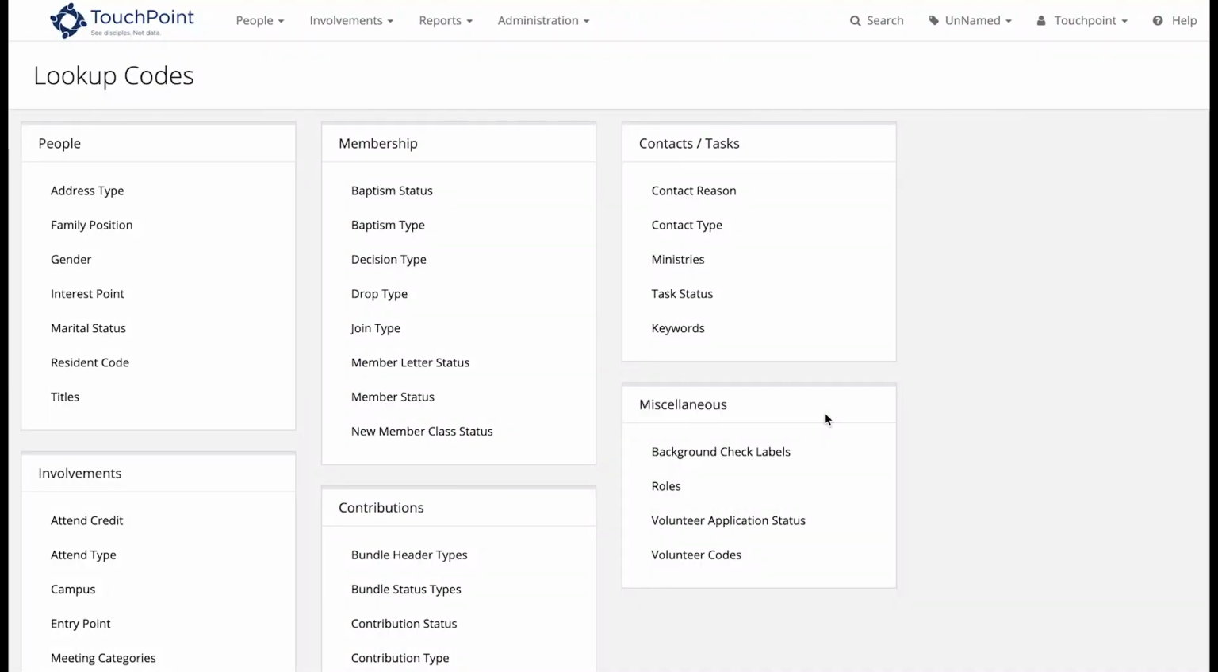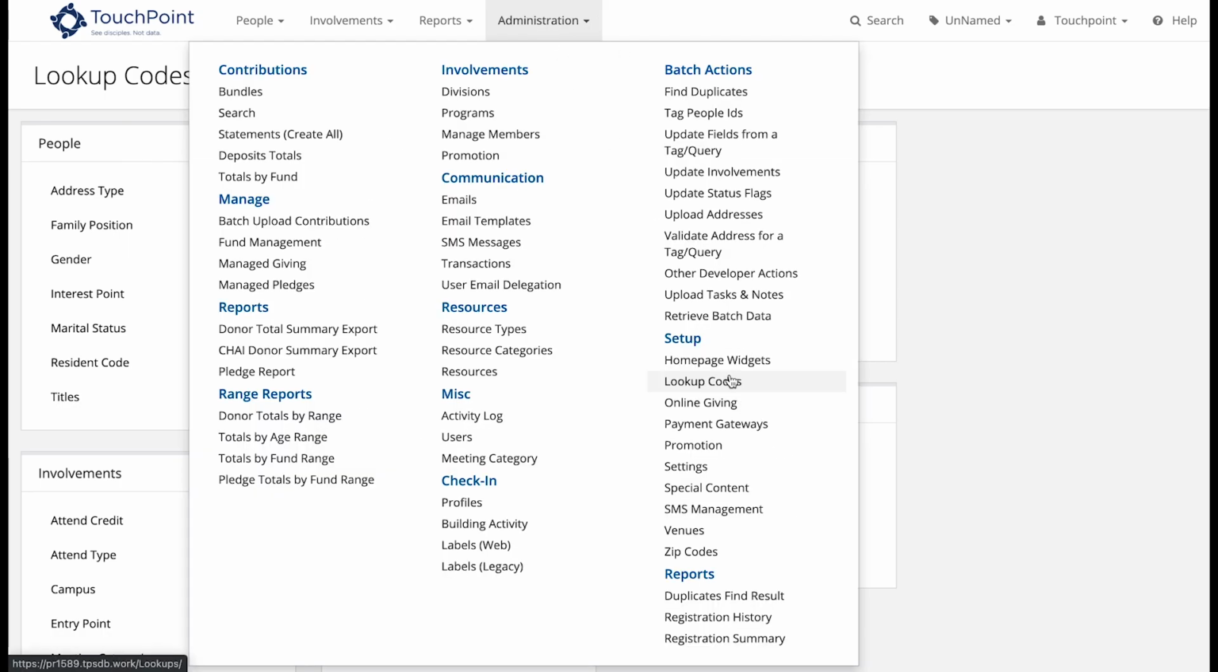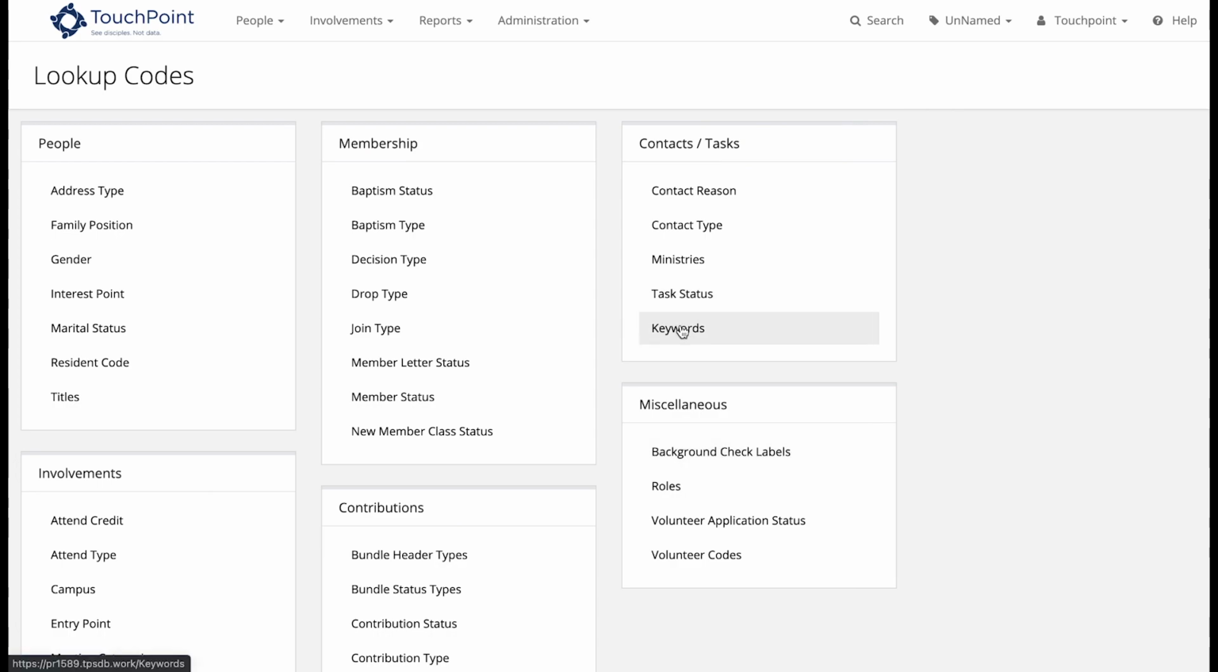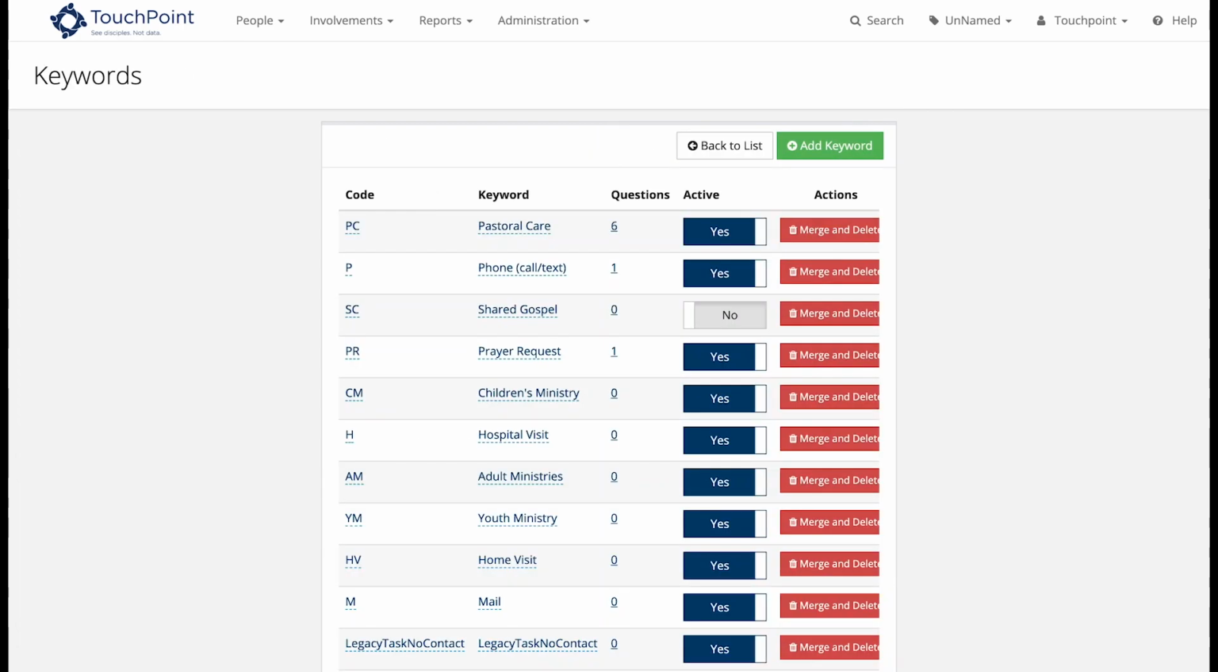So first is keywords. Keywords can be managed by going to the administration menu to lookup codes, and then under lookup codes you'll see the option for keywords here, which will take you to this page where you can manage keywords. Clicking on the green button here will allow you to add a new keyword, and you can set a code and a keyword. And I'll talk about these things later in the video around questions and whether it's active and merging and deleting. But this is the first thing you'll want to do. You'll want to set up keywords for your different tasks and notes that correlate to different things that your church staff might be, or lay leaders might be using these tasks and notes for.